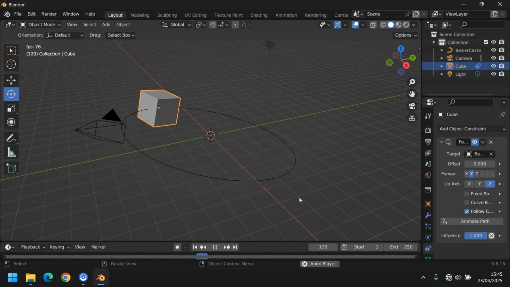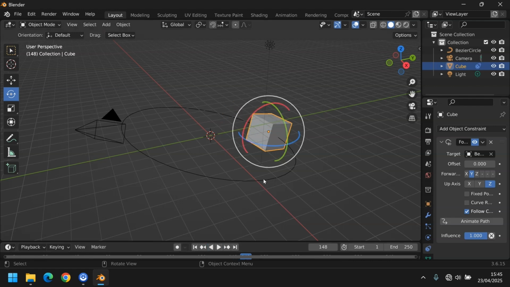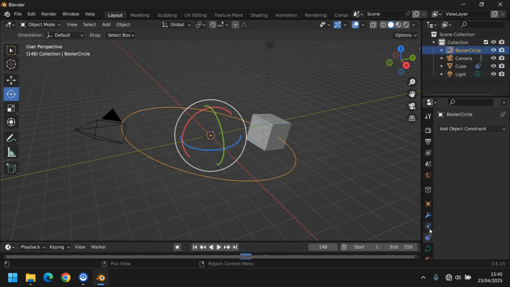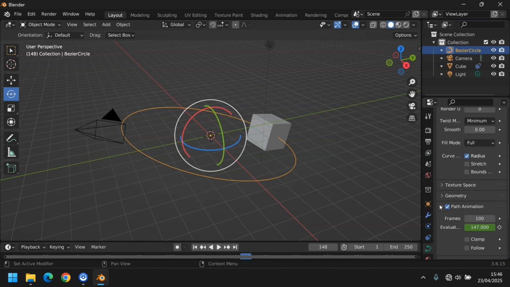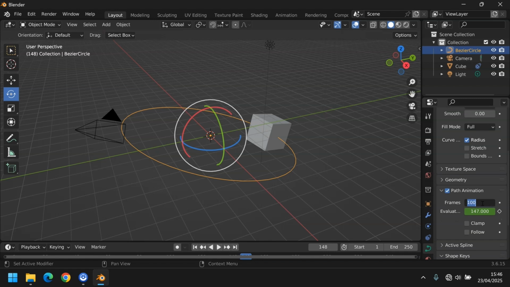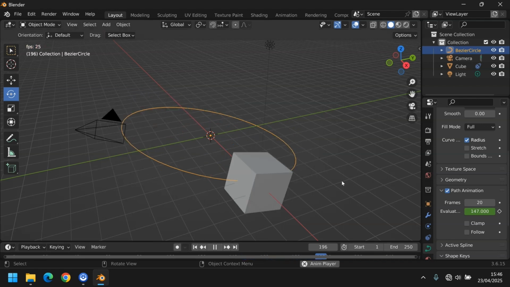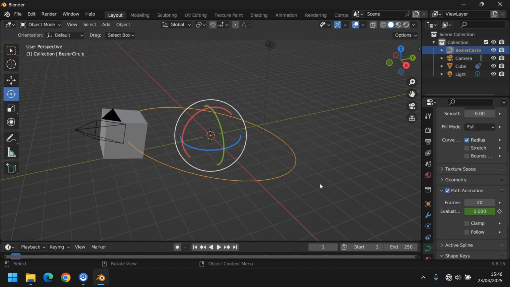Now, it is a little bit slow at this point, so if I just stop it there and click on my curve, and go down to data, which is that one there, and scroll down to where it says path animation, where it says 100. If I reduce that, I wouldn't take it down to 0 or 1 because it gets too fast for you to see. But if you hit 20 and press space or play, you can see that it's a lot quicker doing it that way. Okay, so that's how you make a shape or an object follow a trajectory which is already made for us.